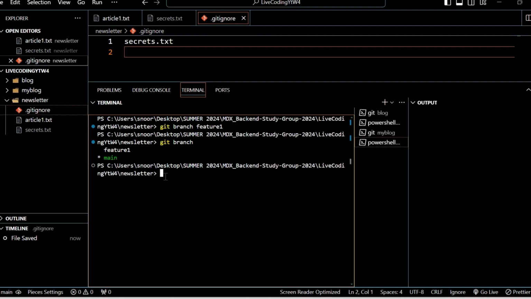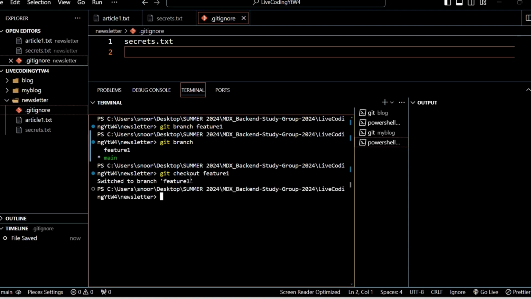So now I want to switch to my feature 1 branch. I've created that. Let me switch to it. So for switching, you have, surprisingly, git checkout. And you write the branch name. So previously we had git checkout for going to the previous version as well. Here to go to another branch as well, we have the git checkout command. And I press enter. So it's written now. We have switched to the branch feature 1.